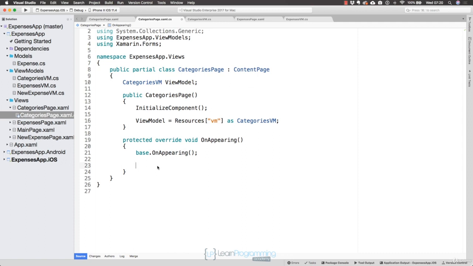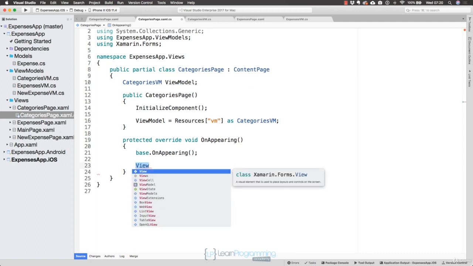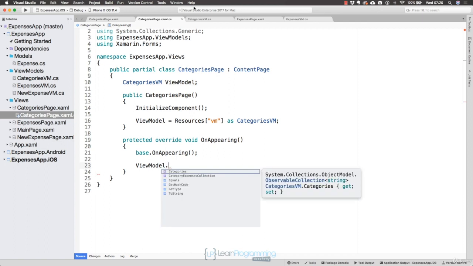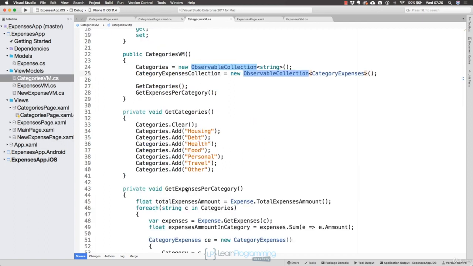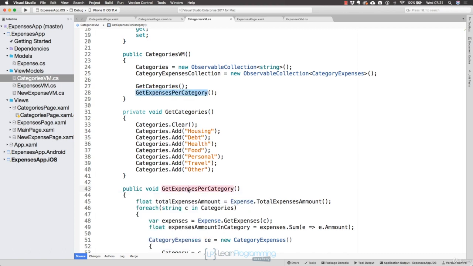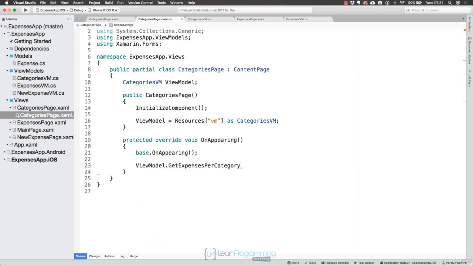Which means that now all we have to do is, in the onAppearing, from the view model, call, in this case for the categories VM, the get expenses per category method. Which means that I have to make this public first. So let's make that public, and now we can call the get expenses per category.